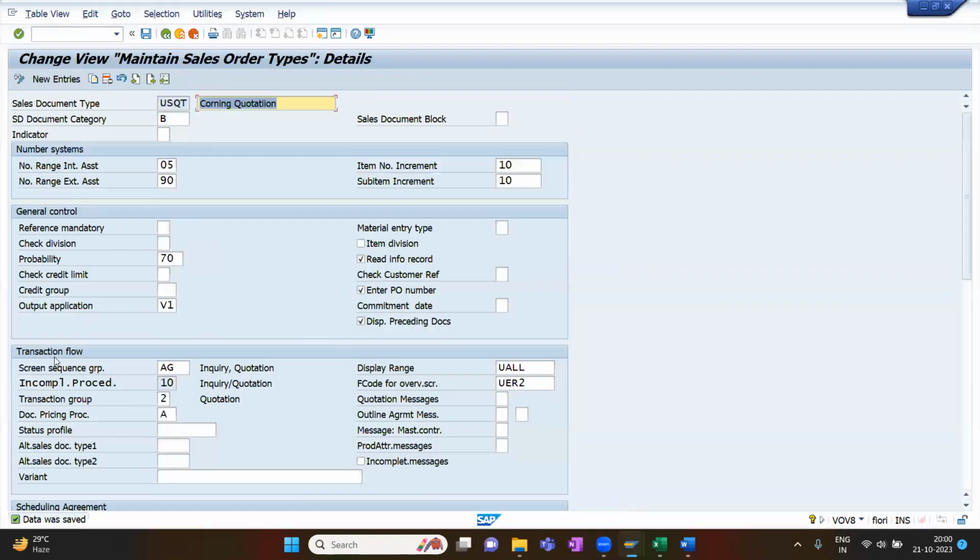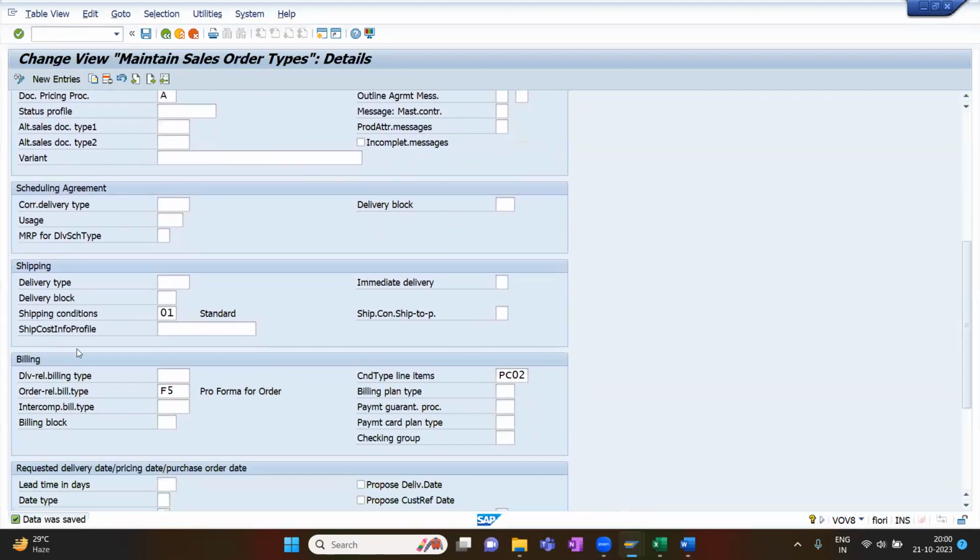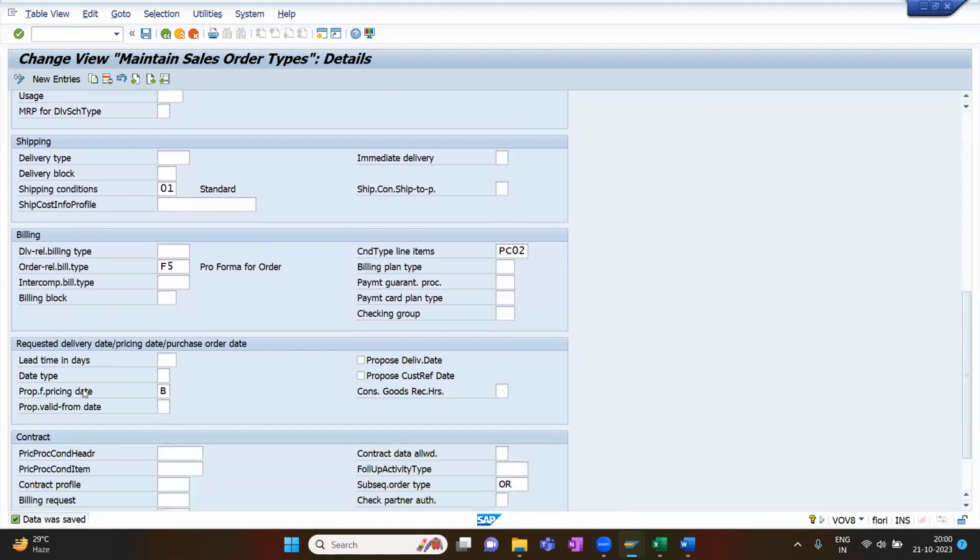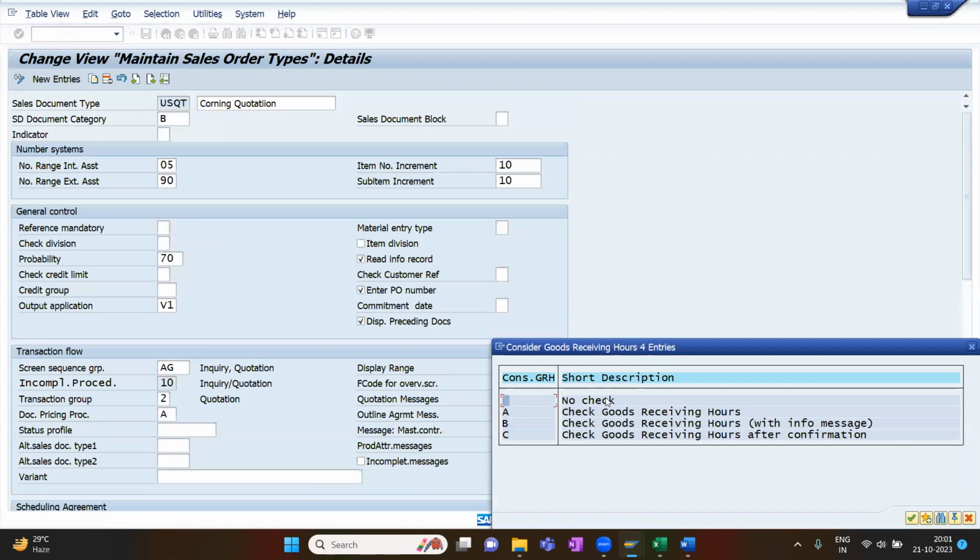And the next field here in this tab is consider goods receiving hours. The options available here: if you keep it as blank, system will not perform any check. If you keep it as A, system will check goods receiving hours. If you keep it as B, system will check goods receiving hours with info message. If you keep it as C, system will check goods receiving hours after confirmation.